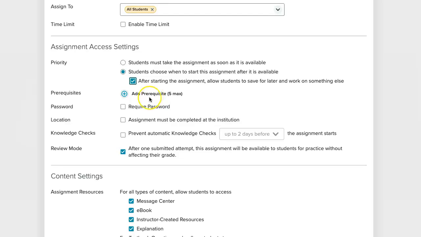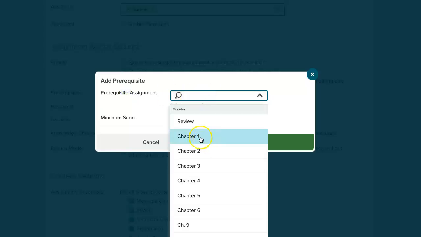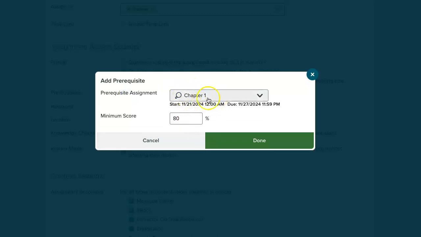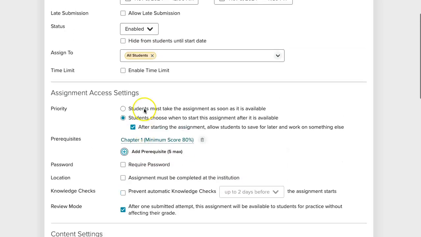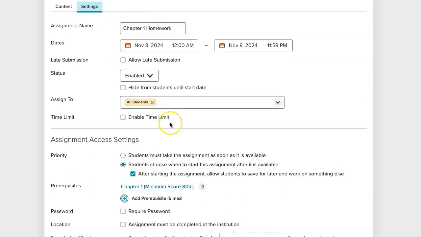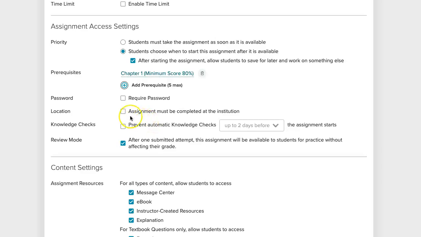It's just up to you and how you want your course to be built, but you can add up to 5 prerequisite assignments for this one particular assignment. So you can say that you want them to do the chapter 1 module with at least an 80% before this particular homework assignment even opens to those particular students. You can also password protect this, so if you want to set a password, you can do so.